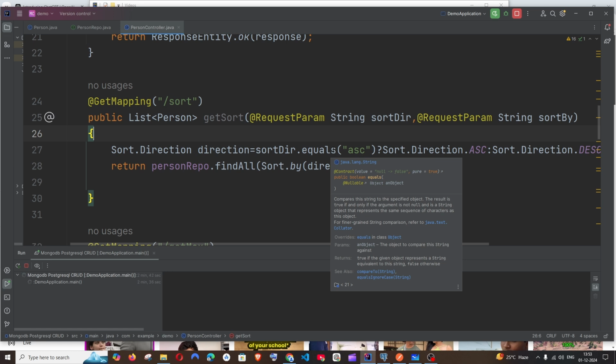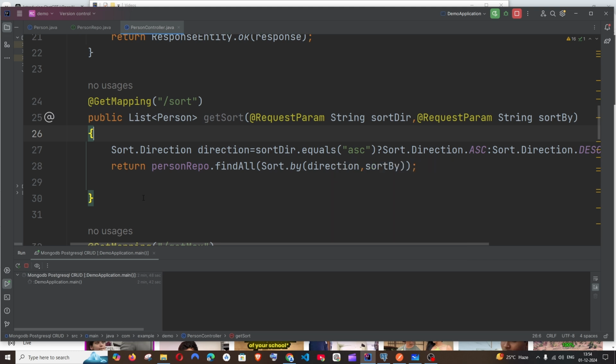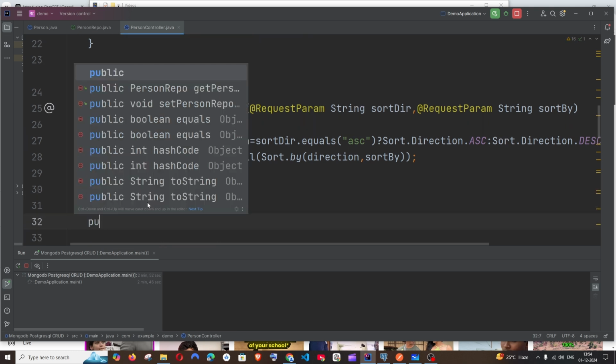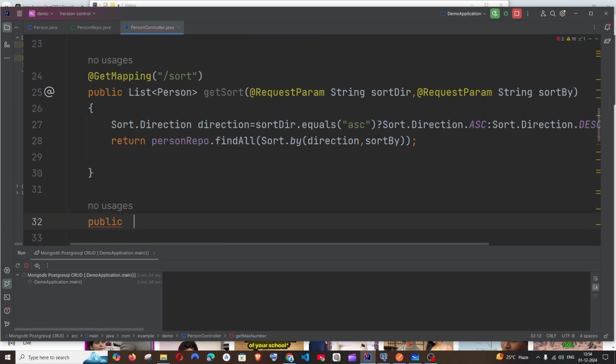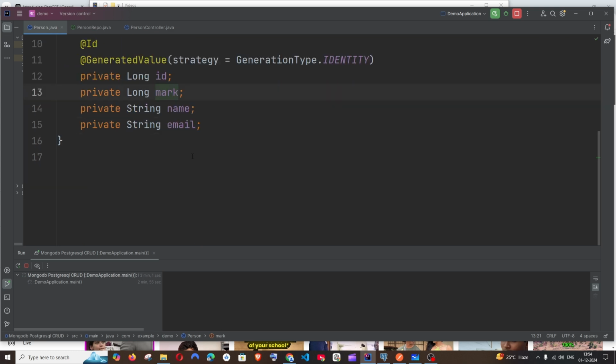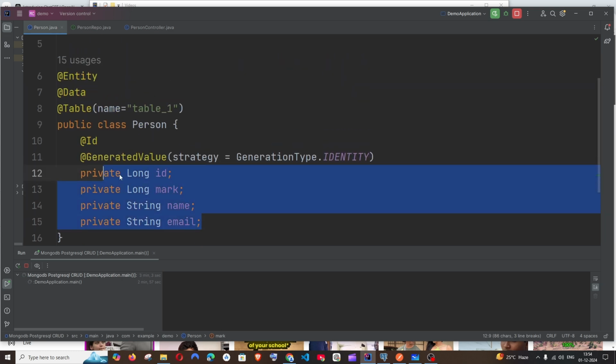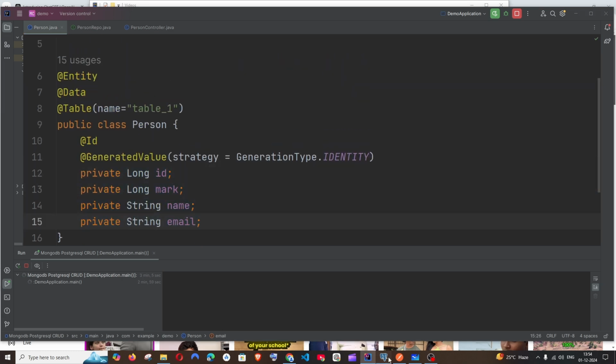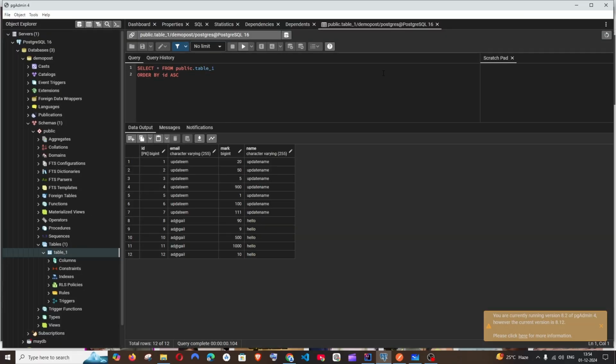So using Pageable solves the issue, especially when we have complex pagination. We'll be seeing that method. So let's get started with the code. As usual, start with a public function. The return type is going to be list of Person. Person is my class. I'm having ID, mark, name and email, which directly corresponds to the 4 columns of my table.